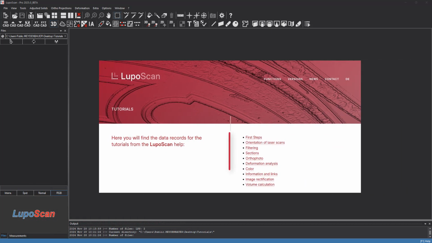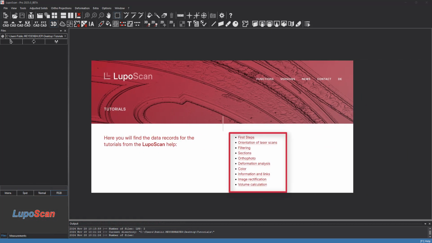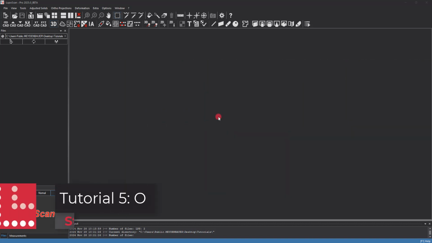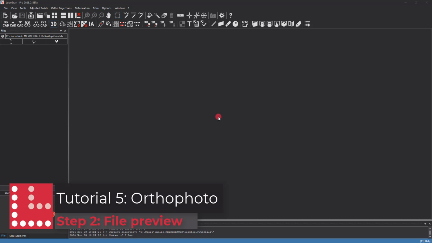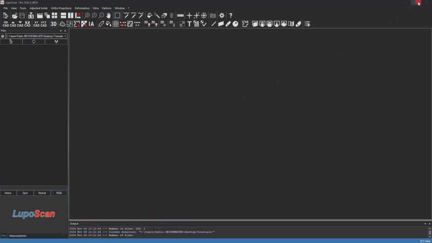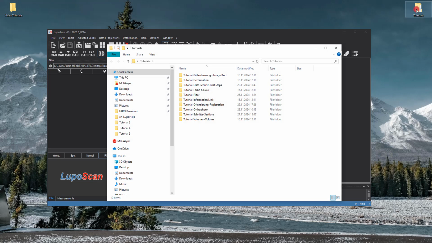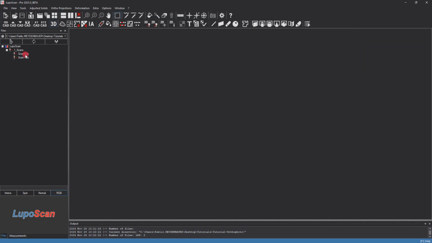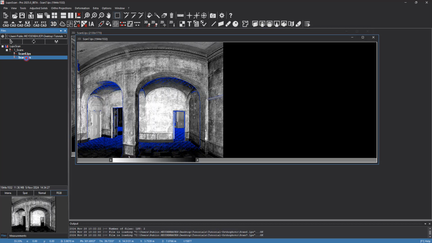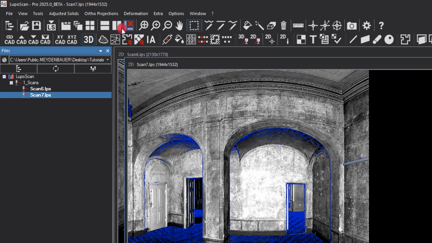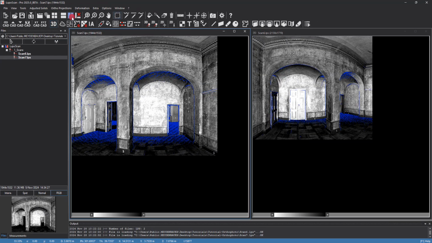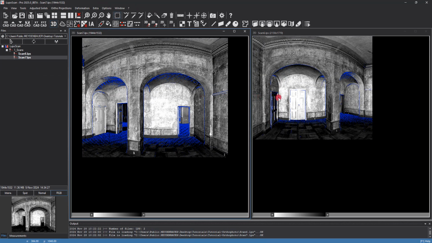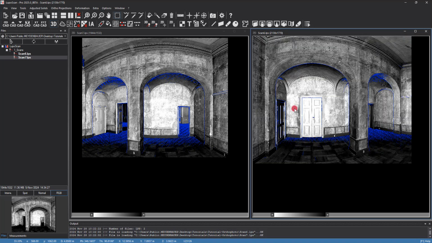First, download the data for this tutorial from the link provided in the description of the video. Then, import the data into LupoScan by dragging and dropping the folder containing it into the left section of the screen. Open both laser scans and arrange them side by side by pressing the Tile Vertically button. You will notice that a section of the back wall is hidden by a pillar in each scan. Close Scan 6.